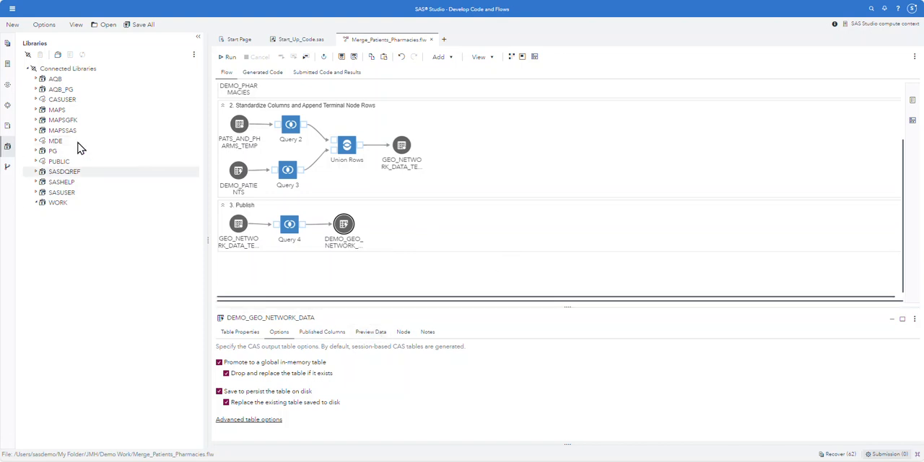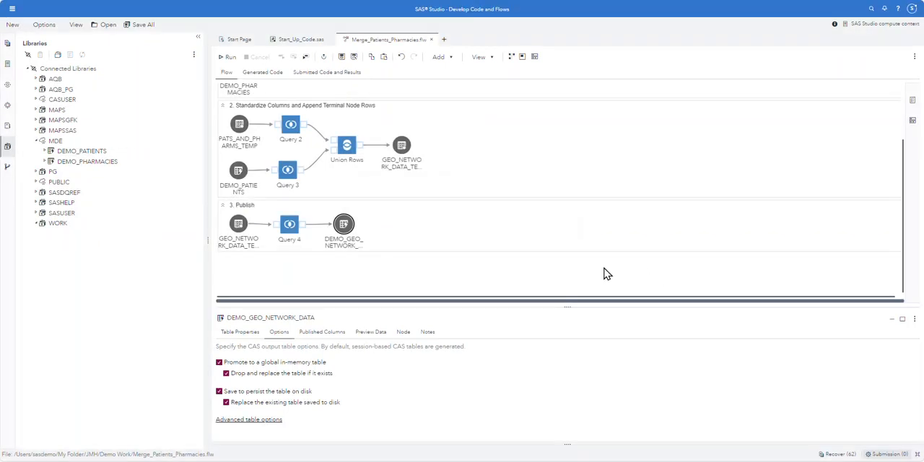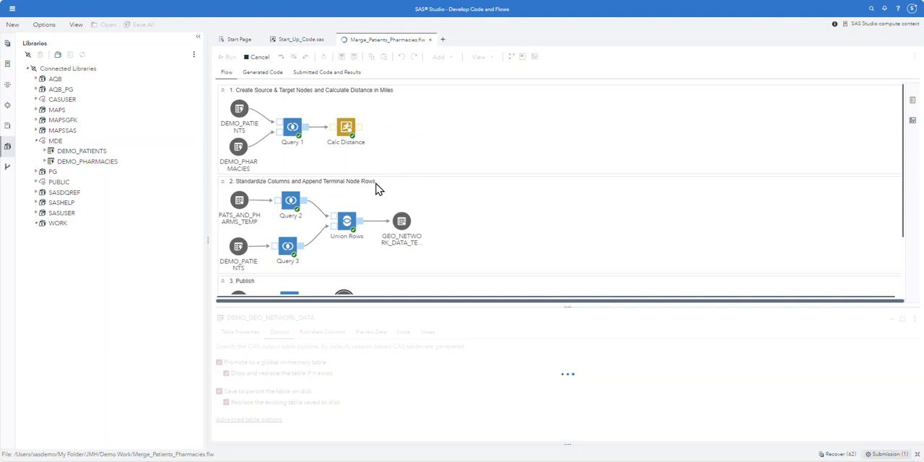All right, so I'm going to come up here to my MDE library. You can see I've got it already created here. I'll delete it. And then I'll run the full flow again. And as I mentioned, it's going to run through each of these work streams in sequence. And I've got green checks as it passes through all the different tasks.